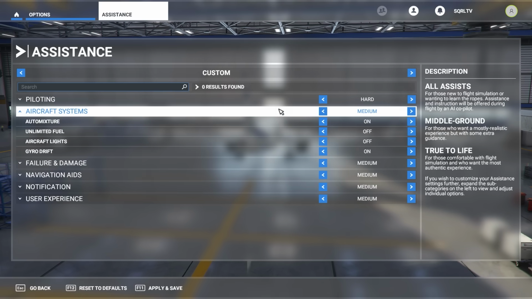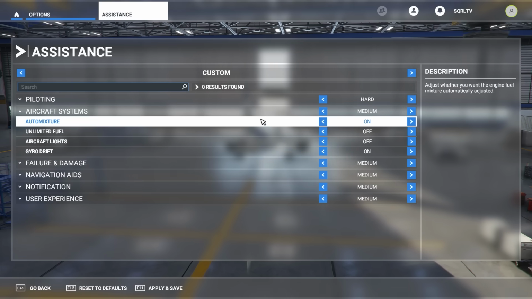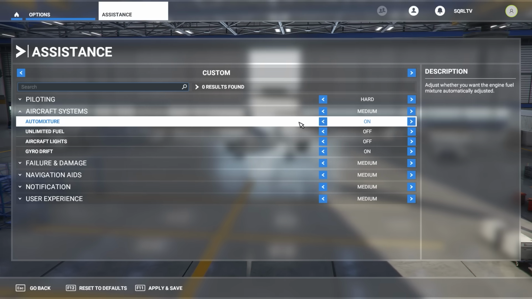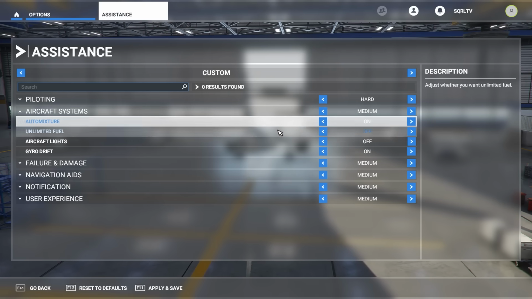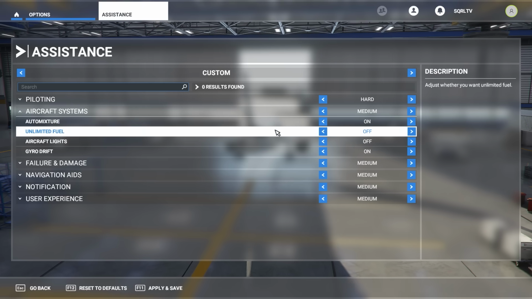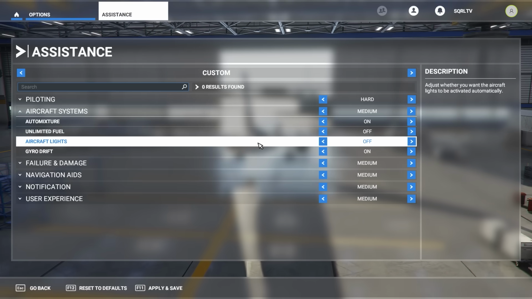Aircraft systems. Auto mixture. If you know nothing about mixture, then definitely leave this on and just let it deal with it. We'll cover that in a future video. Unlimited fuel. I don't think you need this. By all means, go for it if you want, but you're probably better off just picking your fuel level before you fly. Aircraft lights, whether you want the lights to be activated automatically, I would leave that off, quite frankly. You can learn what lights are supposed to be on when, and if you're just flying around on your own, it really doesn't matter anyway.